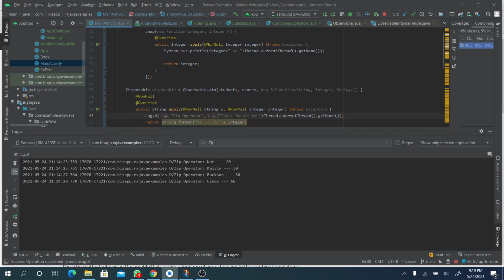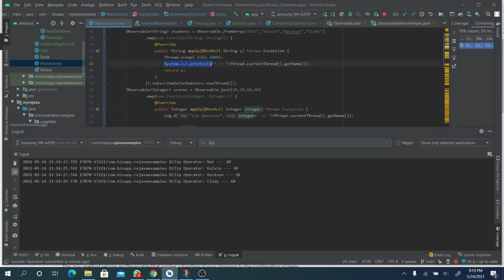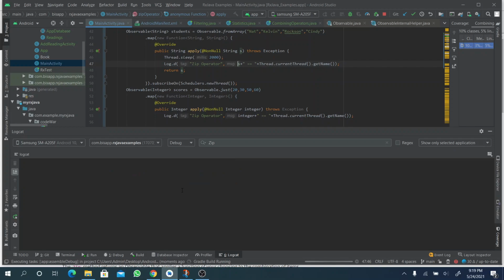The actual result is what we are getting, but we just want to know the thread it is running on. So let's do this with a thread, the log. Okay, so let's run it again one more time, and wait for it to be done running.